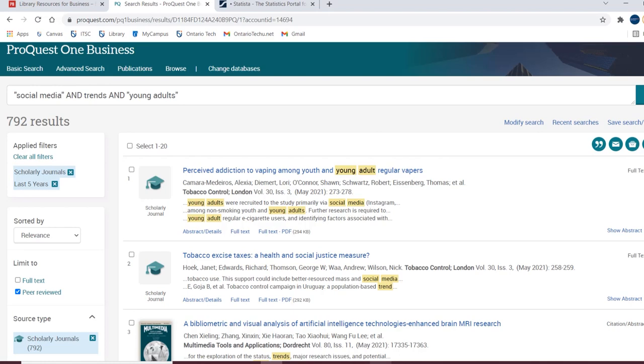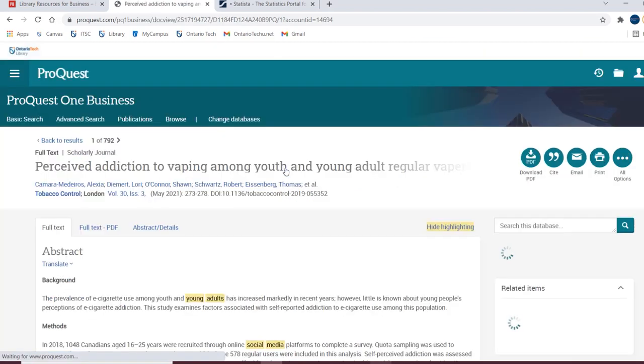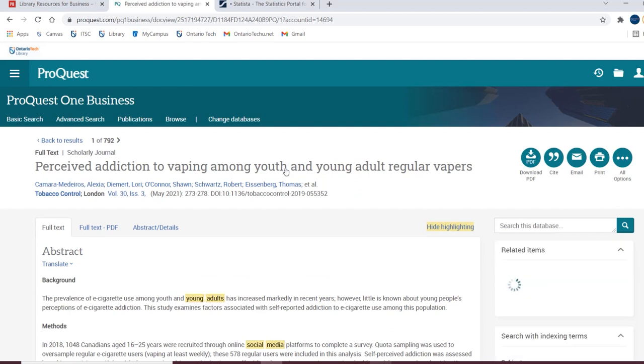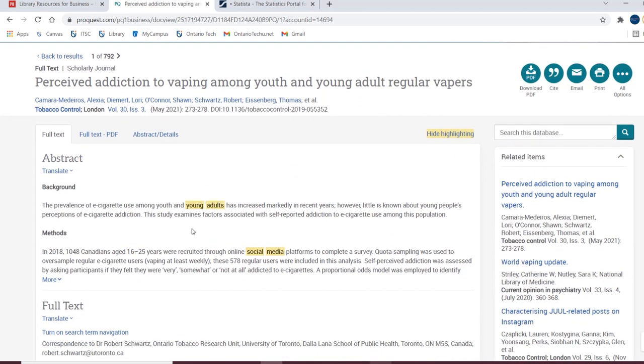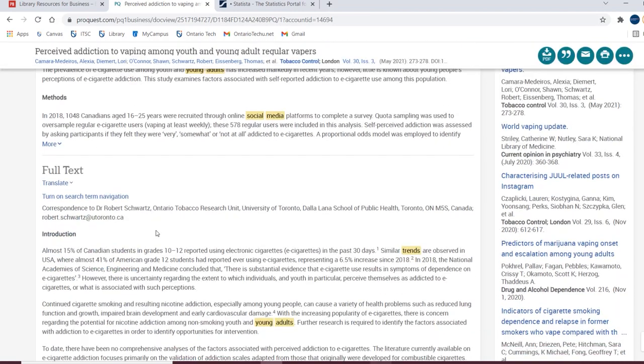To retrieve articles from a database like this, you simply click on the title there and you're taken to the item record that looks like this. So here you can read the abstract. You can also look at the full text.